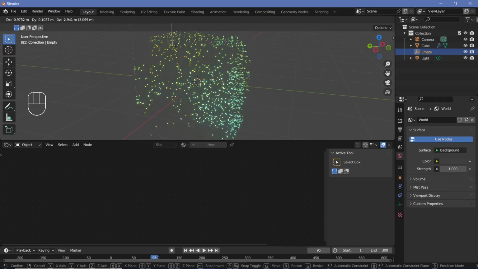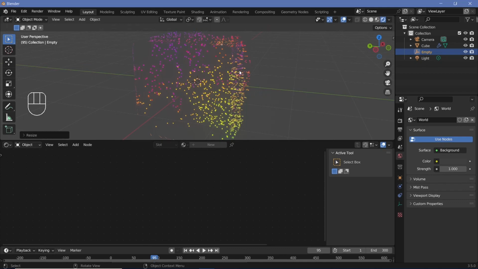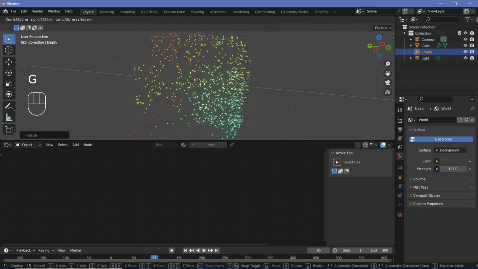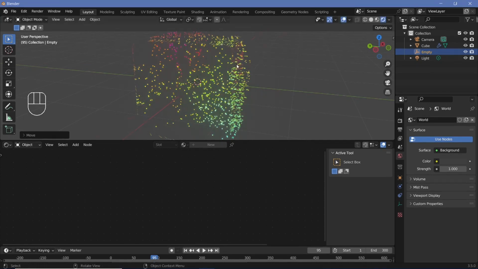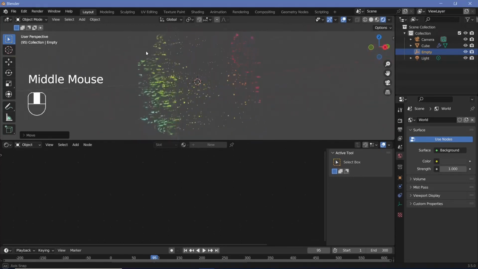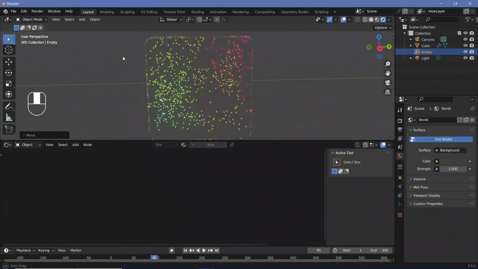So what we can actually do is just bring the empty down here and then scale the empty down, and the textures also scale in, and we get all of those different colors placed in. Now we can just move the empty to a position that we like, where all the colors are present, and I think this is the setting that I'm going to go with.